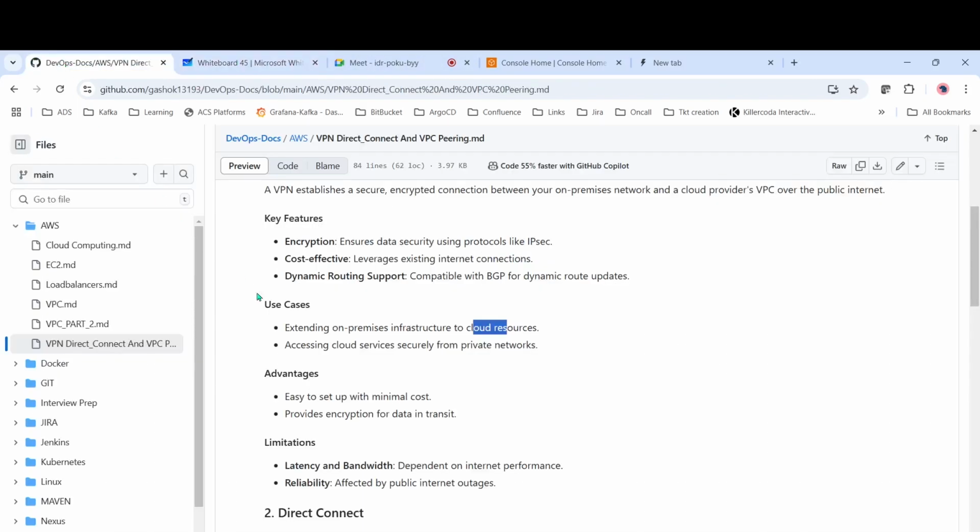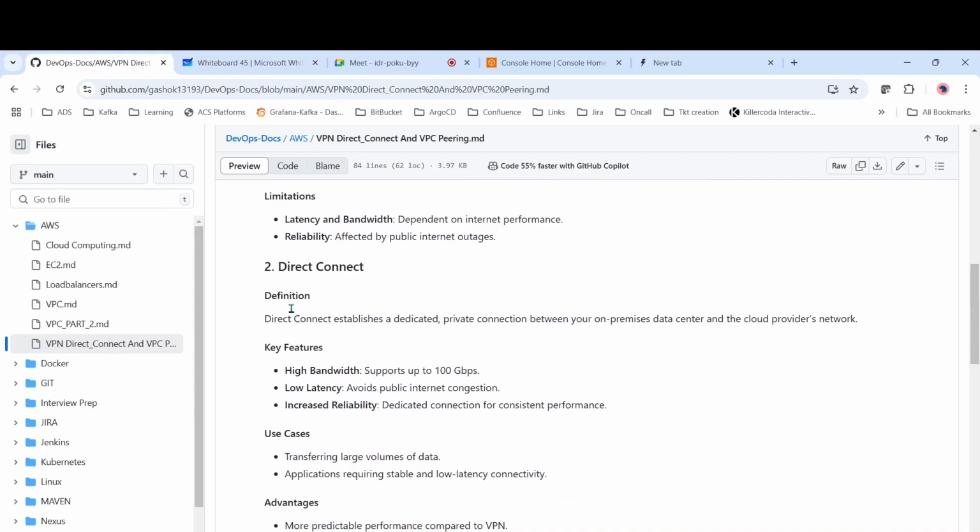Then we have one more thing, called Direct Connect. So what is the use of Direct Connect? Direct Connect establishes a dedicated and private connection between the on-prem data center and the cloud. Instead of connecting over the internet, it will enable a direct connection using ports. They will use some LAN cables and directly connect.